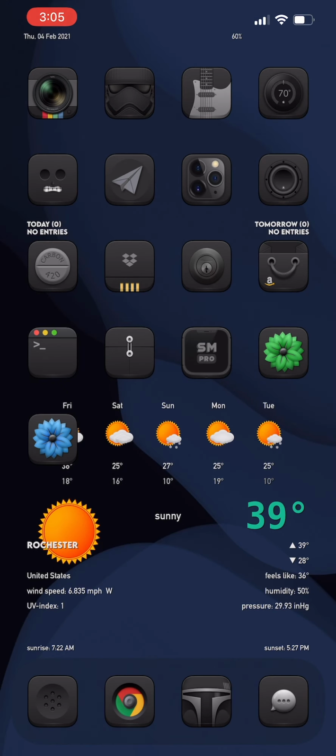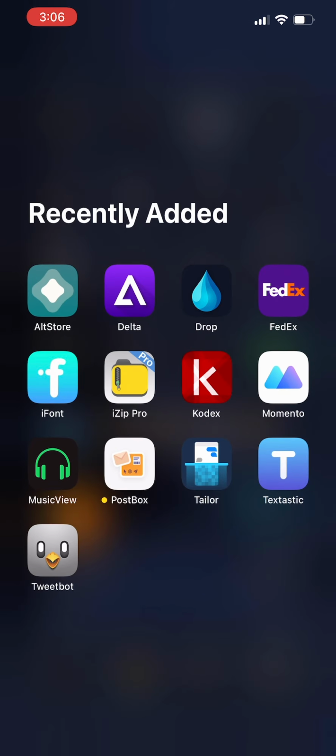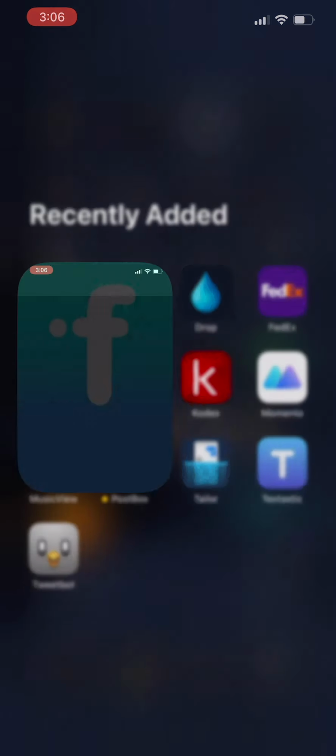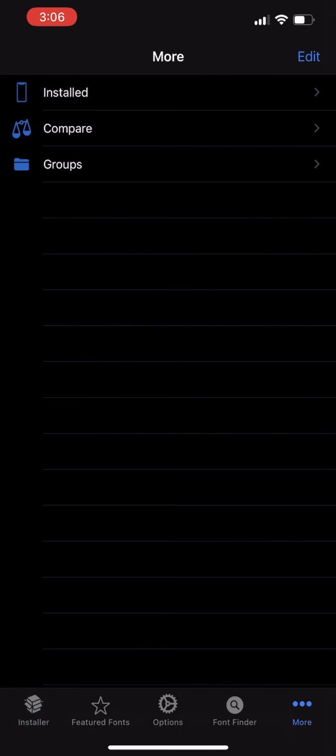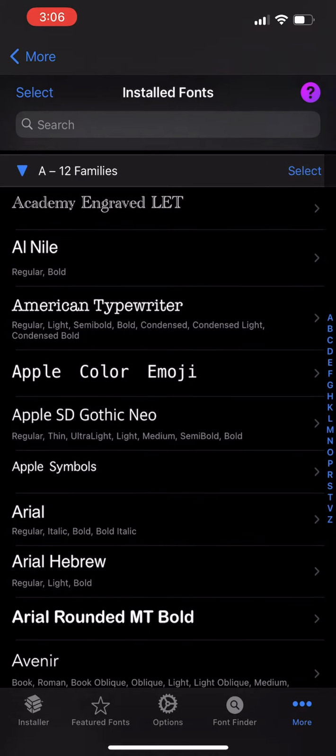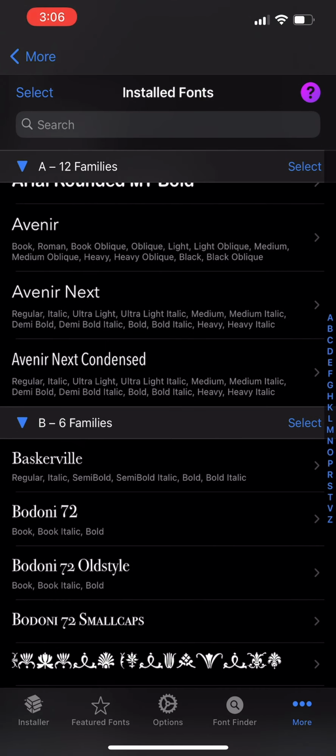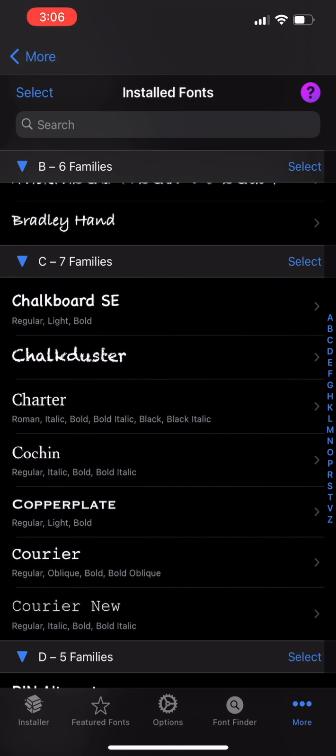Now a great way to see what you have installed on iOS is you go into this free app called iFont. You click on the lower right to more, and you can go to installed, and you can see all of the names for all of the Apple installed fonts here.